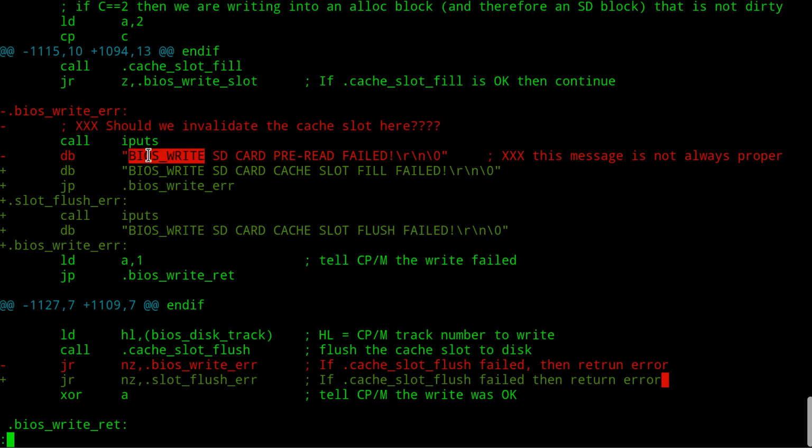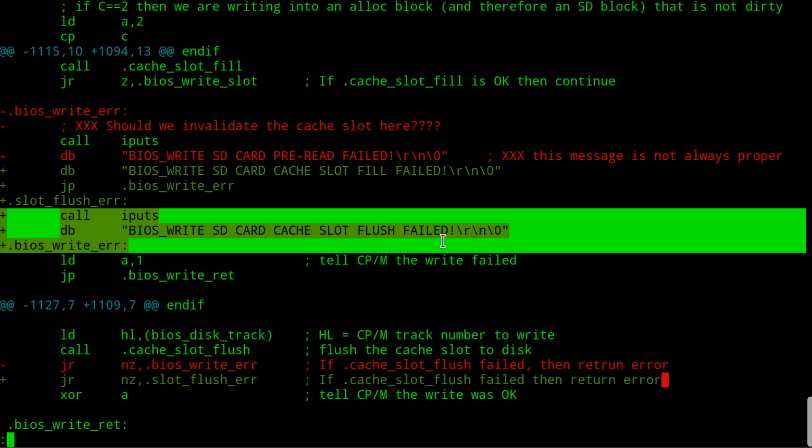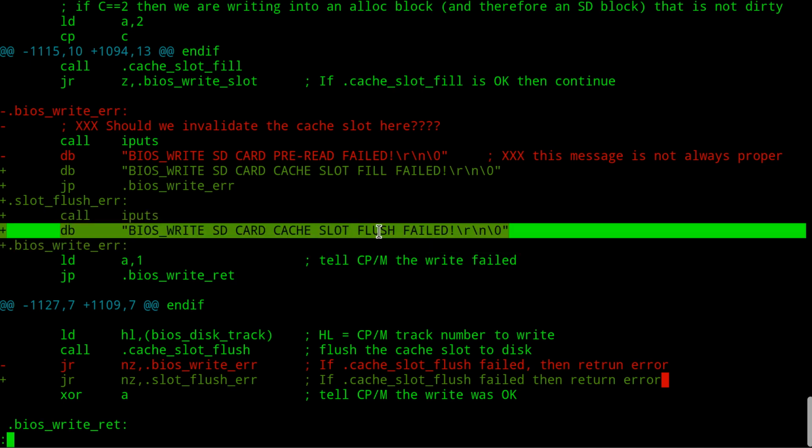Okay, but this message makes perfect sense if indeed we fail during a cache pre-read. When we call the cache slot fill routine, that's fine. But if we fill the cache slot and then we update the sector in there and go to flush it back out, or if that cache slot happens to already have been filled earlier and we copy the sector we want into it and we go to flush it out and it fails while flushing, I want a different error message to be printed out.